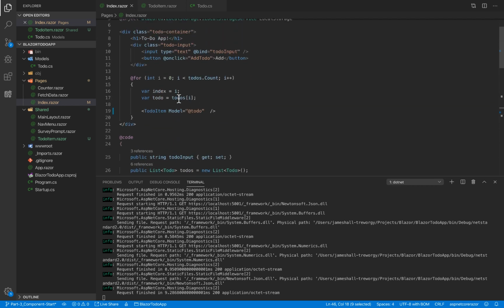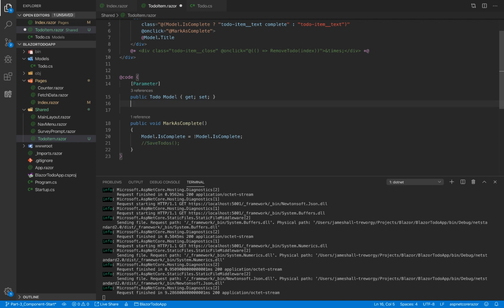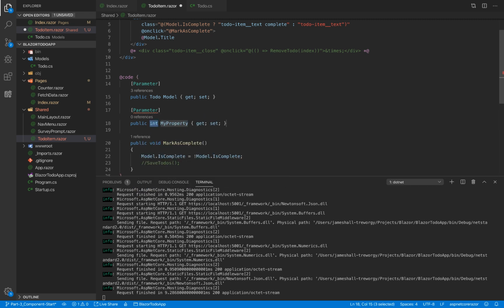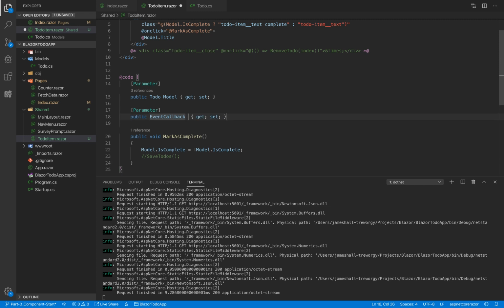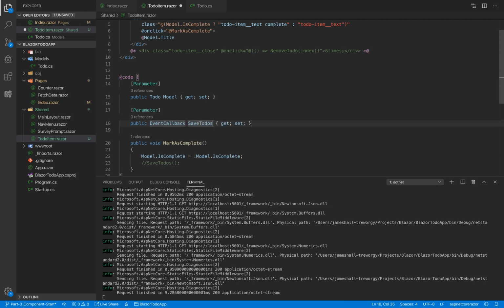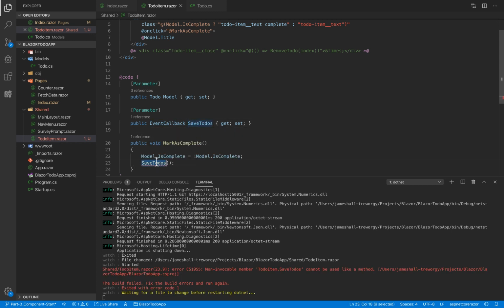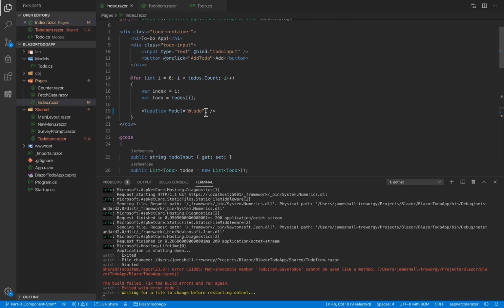All right, so the way we're going to do that is probably declare another parameter in here. So we'll say Parameter, and we will add the property, and the property type is actually called EventCallback, just like that. And the property name, we will just call it SaveToDos. Simple enough. And then in here, we'll actually be able to say SaveToDos, but we're going to need to pass in a reference to this SaveToDos down. Now we won't be able to just call it like this, but we'll fix that here in a second.